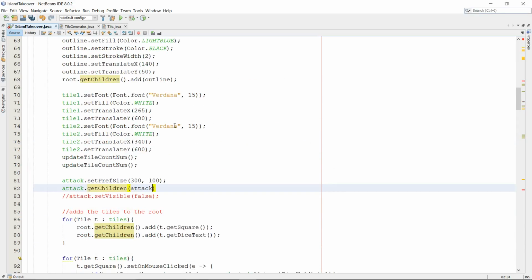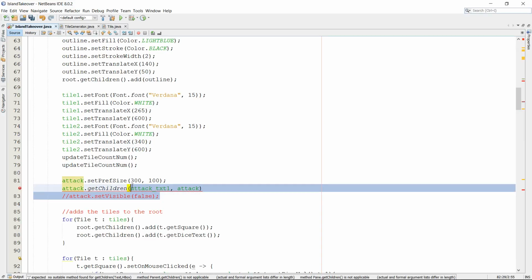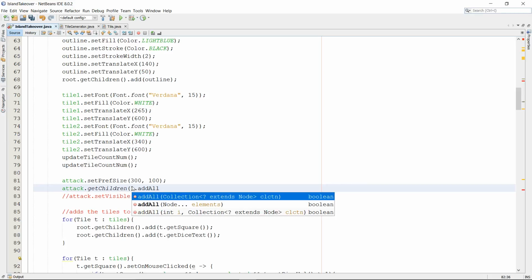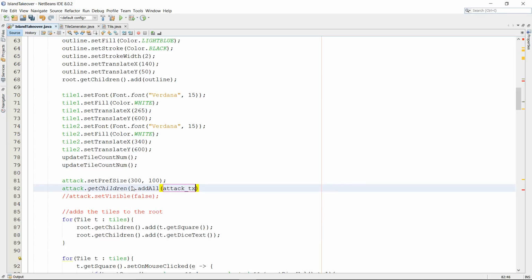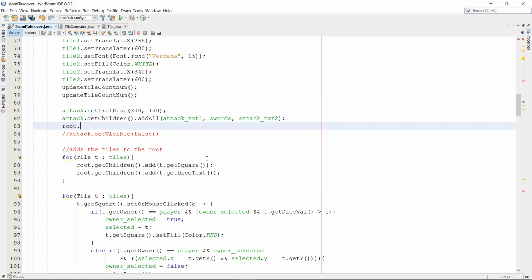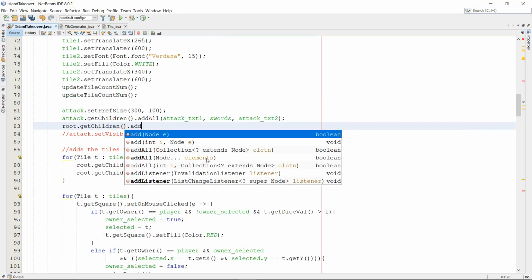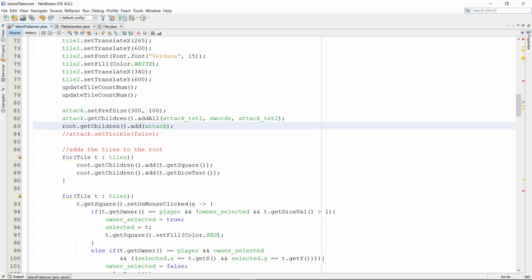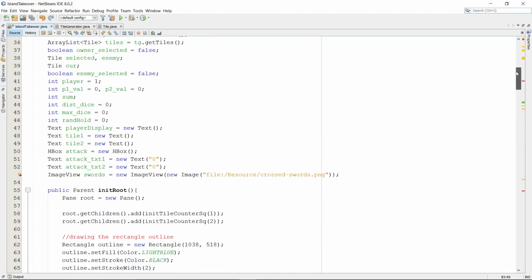So we'll do attack text 1. I think you can actually comment attack. Oh wait, getChildren dot add. I think you can do dot addAll. Attack text 1, swords, attack text 2. And then we want to add attack to the root. So root.getChildren.add attack. And then I think I have that stupid method somewhere. What is this giving me an error for?